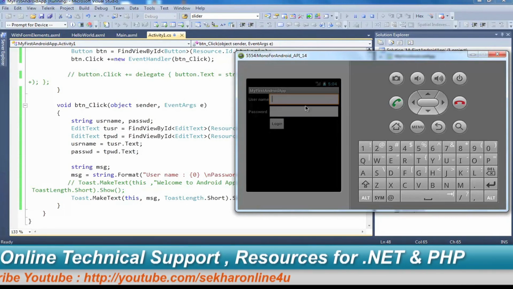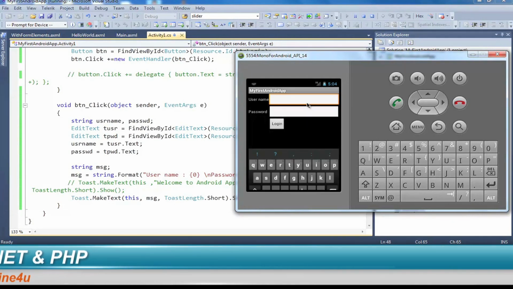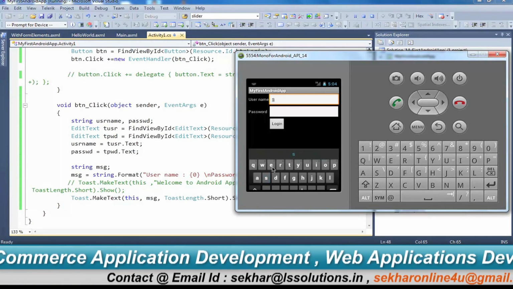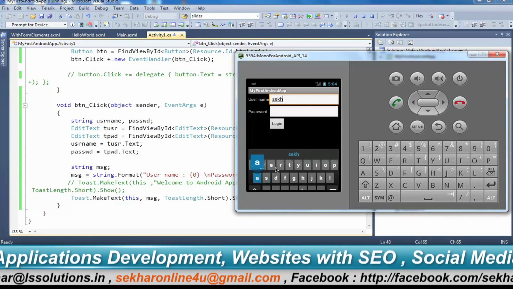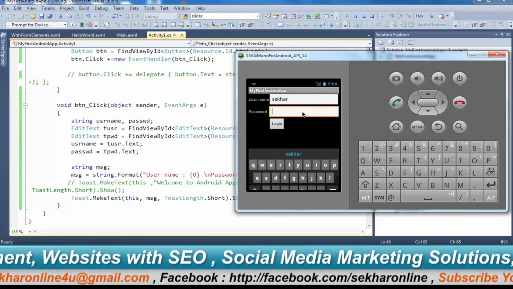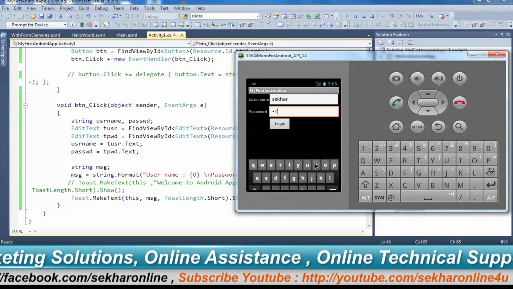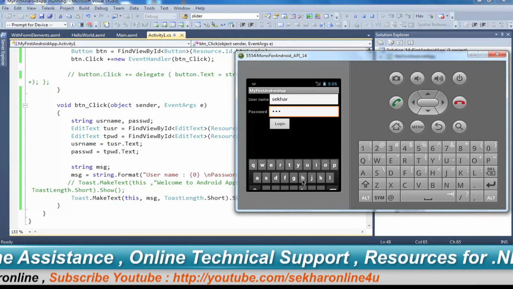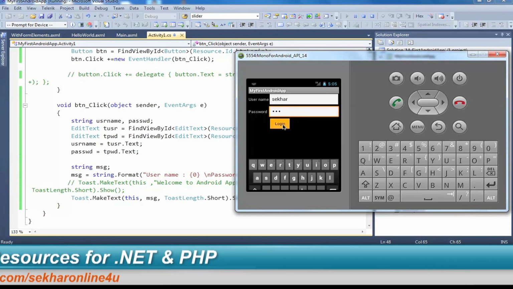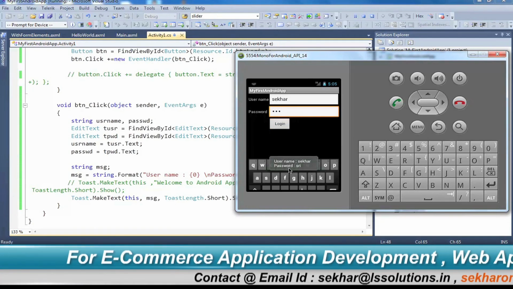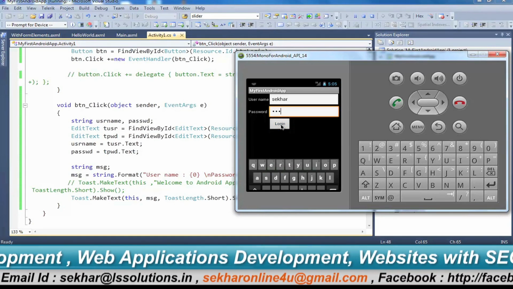Now you can just observe it. The application has been deployed onto the device. We can see the keyboard. I can type in the name the user provides, and you can also type in the password. Since it is a password, you can check it, and once I have provided this, I click on login. Now you can see a toast message. The value is what I provided. Username is Shaker, password is Sri.